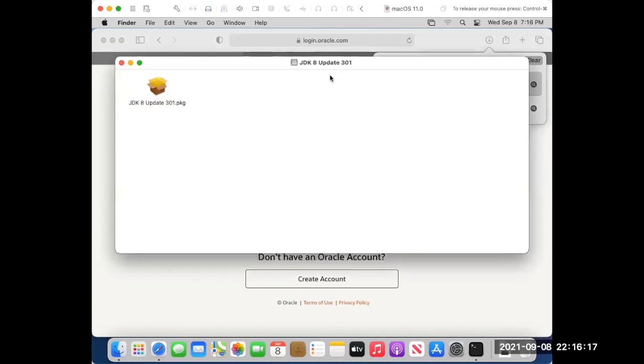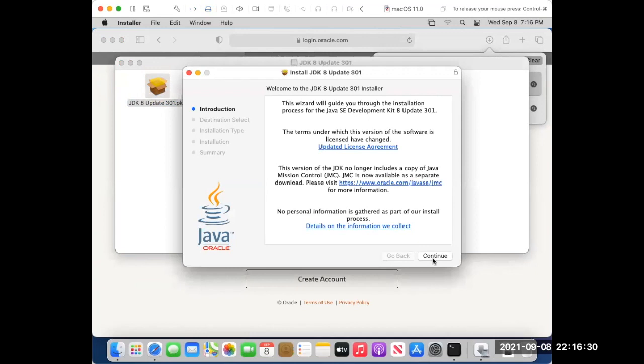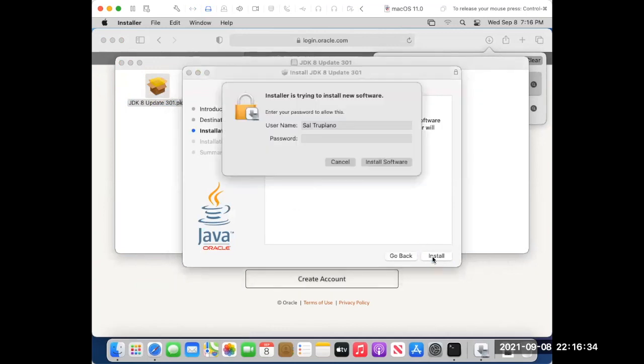Okay, you'll see this window pop up. It should say JDK update 301 at the very top of the screen. You're going to double click JDK 8 update 301.pkg. All right, you're going to follow the wizard. Just say continue. We're going to follow all the default prompts.